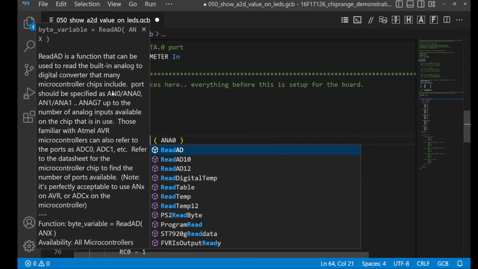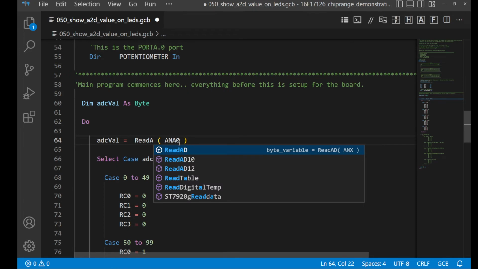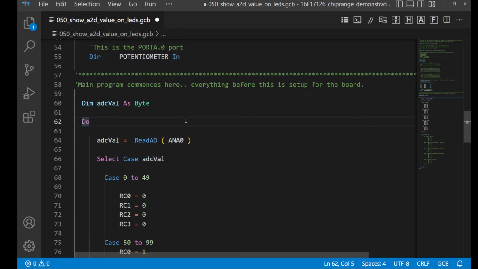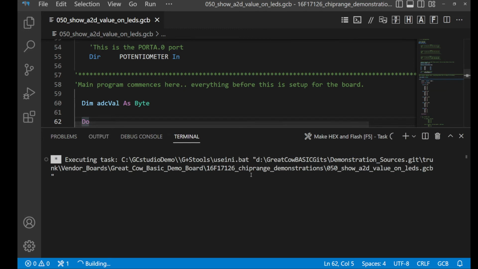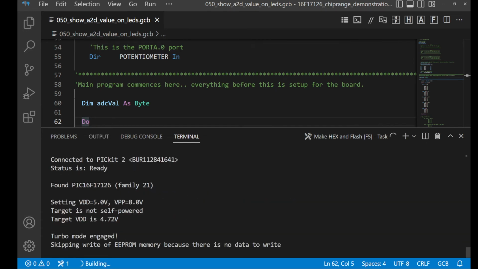In here it refers to ANO or AN0 or ANA0, and that's the option we're going to be using. So Read AD goes blue to make sure it's valid syntax, and that's my program. Let's press F4, F5 even, to compile the program. And we get all this stuff flashing up, and we're going to come back to that in a minute.